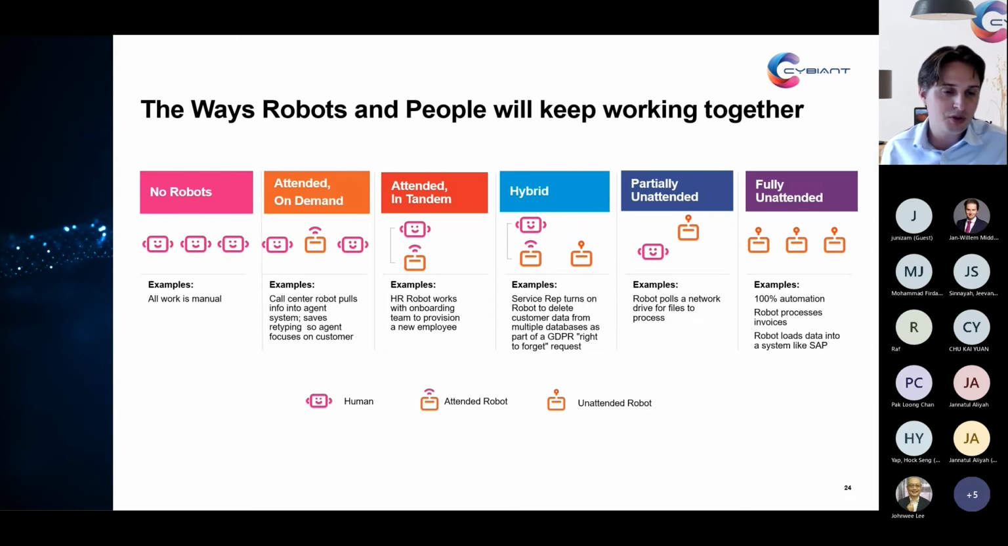What I'm going to be doing for today, just to give you the bigger picture of what the workshop today is all about, is teach you how to build an attended robot. So don't worry, there's nothing that is out of control or that's going to run in the background. You will always be in control of the robot that you're going to be building. But before we dive into that, it's always good to see the bigger picture and the journey that most companies are going through.